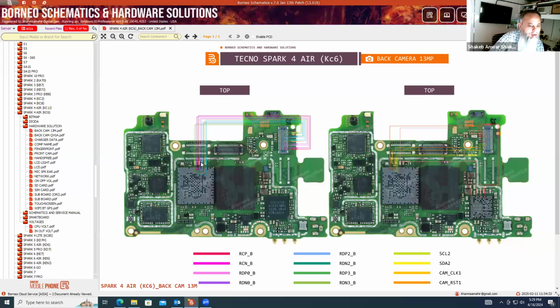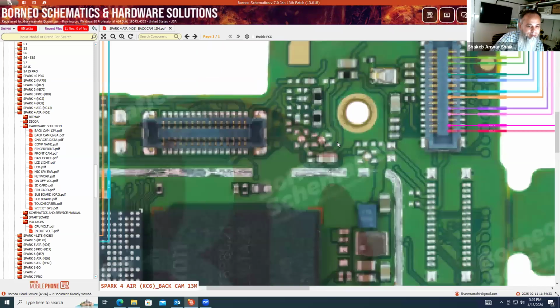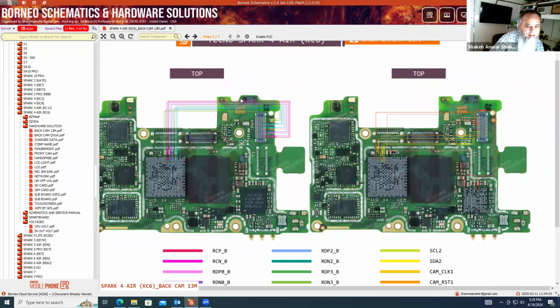So in back camera, what you have? You have one connector which is here. Okay. And you have this side also. Same connector, this side and this side. Now, how they are being related? Okay. If you will see these lines, they are directly being connected to the camera connector on this side of the pin, which is right side.